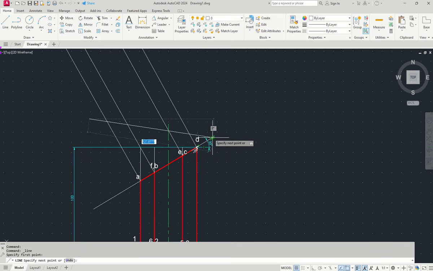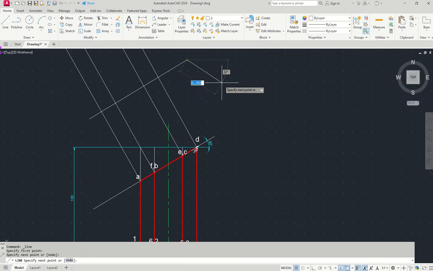Parallel. That is not appearing, but I know that my inclined line is at an angle of 30, just as the previous one. So I will move my crosshairs until I see angle 30. Okay, so I can click. All right.